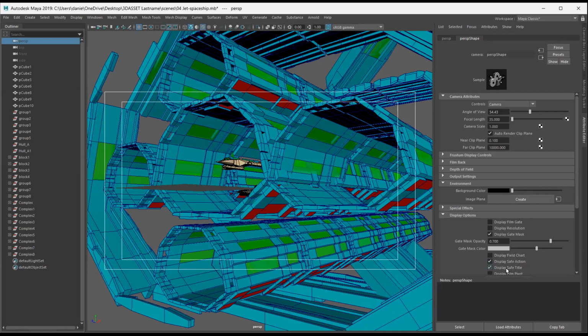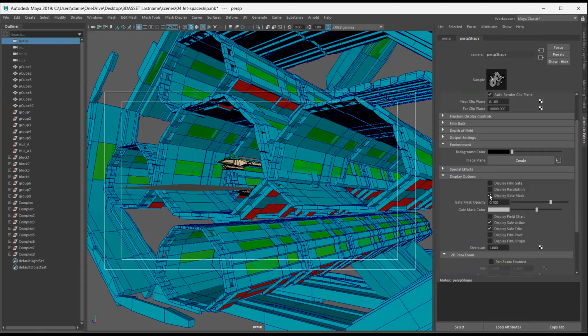Then we also have safe title. Safe title is an area which, if you have text or subtitles, it should be within that. If it's lower than that, it will not be seen. The same thing goes for safe action, because your safe action means that any object that's outside this grid or box will not be noticeable. So I've adjusted that.